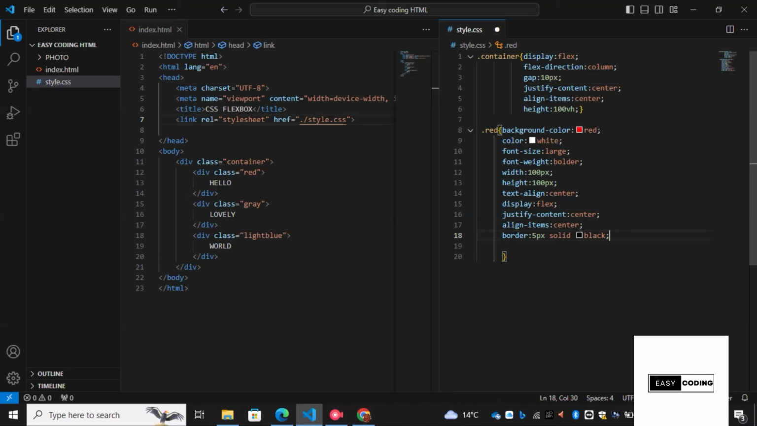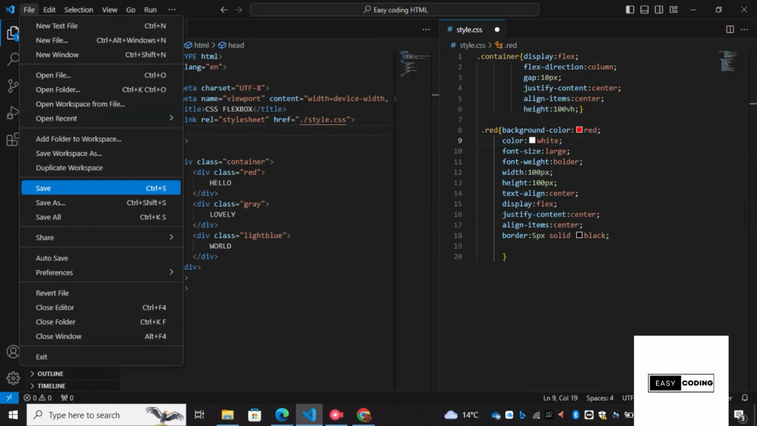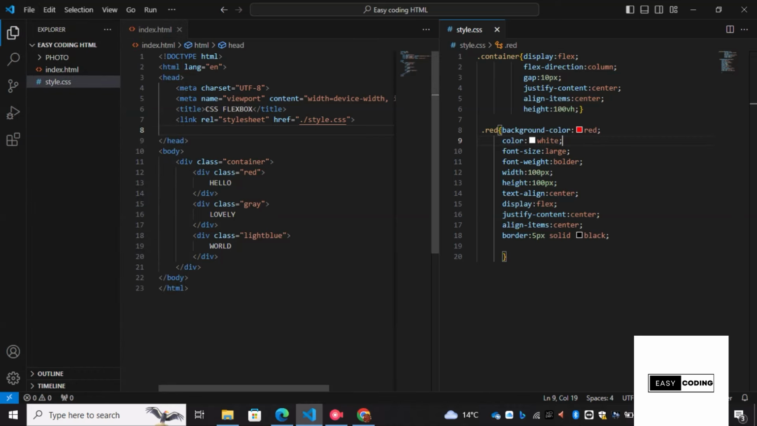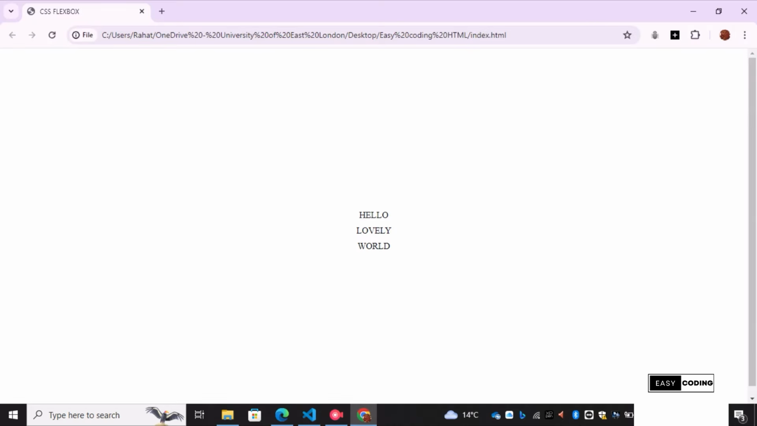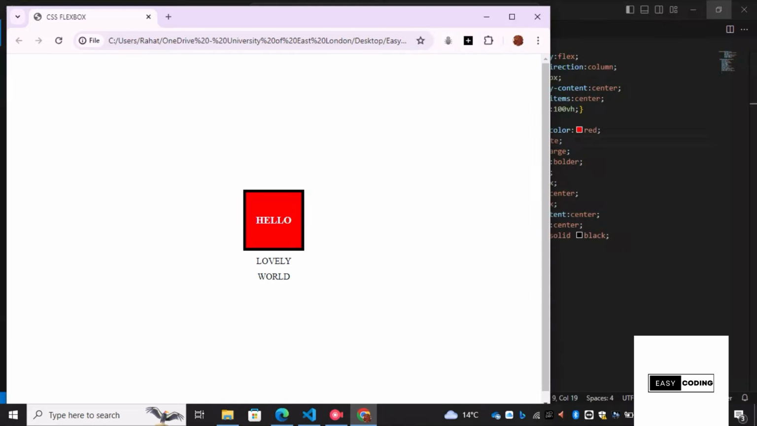You have to make sure that after each value, once you finish, you add a semicolon, otherwise your code will not work. Let's now save this file and go to Google Chrome to refresh the page and see the outcome of the styling which we have just done in our CSS file. Here we go. As soon as I have refreshed the page, I can see the first content, hello, is in a box, and it has a black border, and also it has a red background color, and the text color is white.